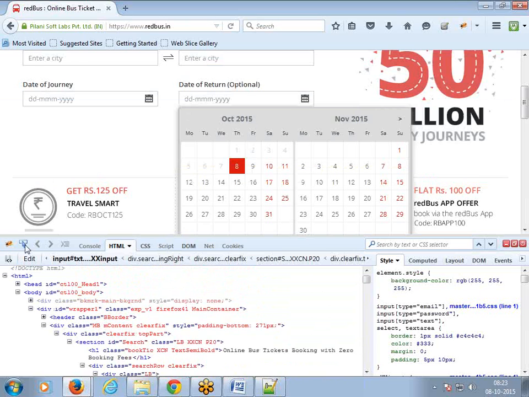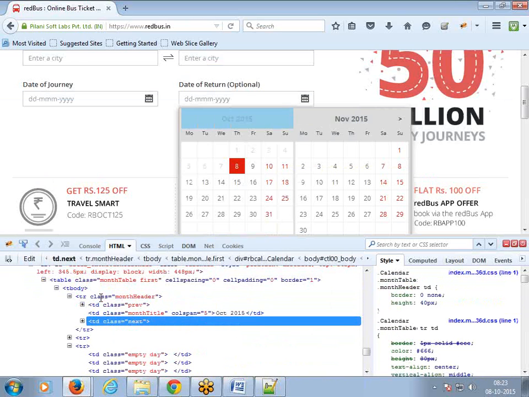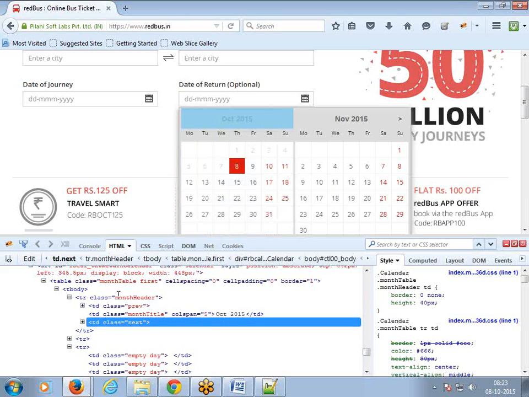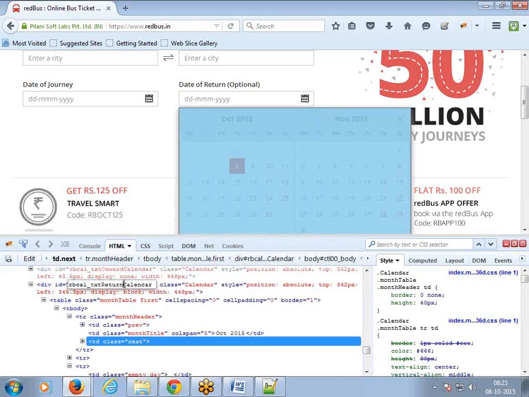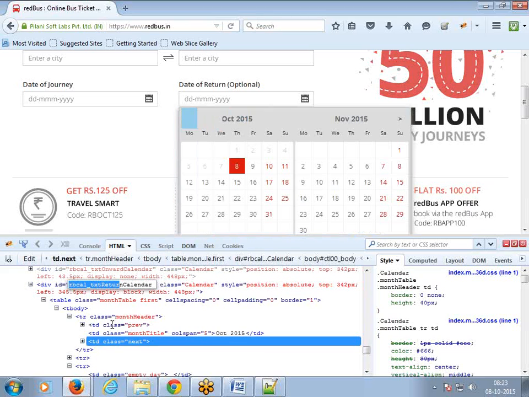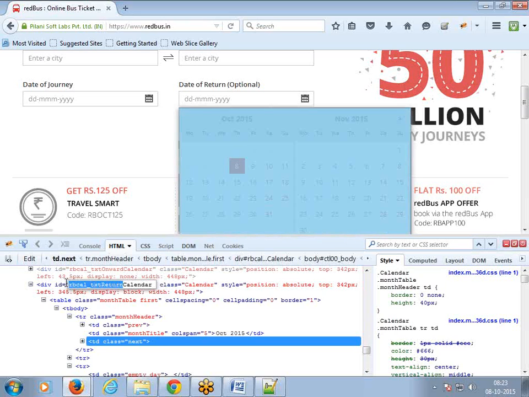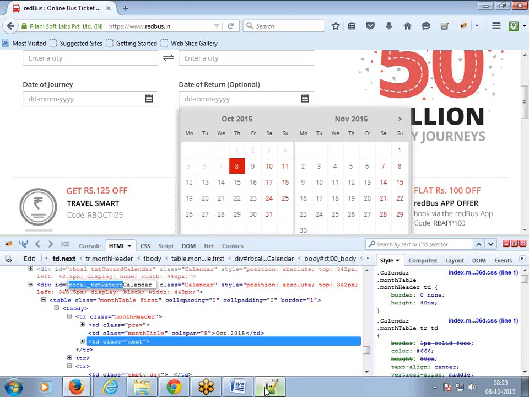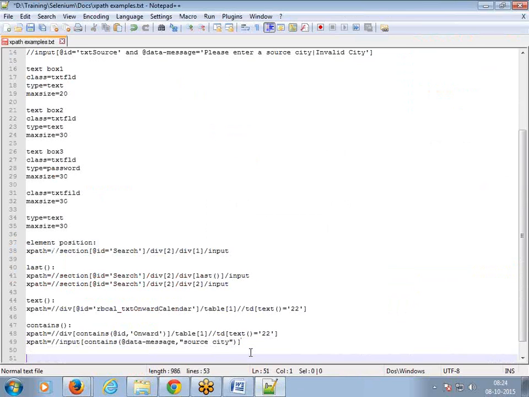Okay, let us take this one, table. Okay, division. I will take this division. I will take up to here: rbcal underscore text, this value I want to take to identify that web element. This value should be present at the beginning of this id attribute. That means the id attribute value should begin with this text. That is the web element I want to identify. So like that I want to define it. See how to define that using starts-with.